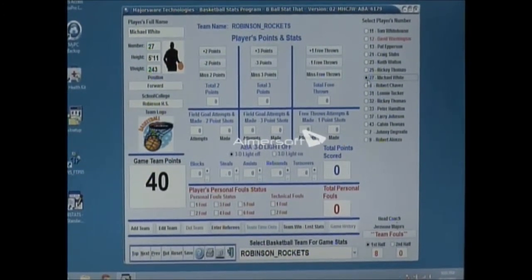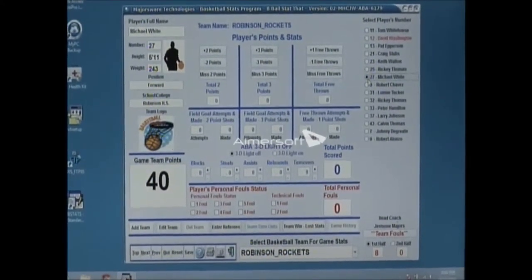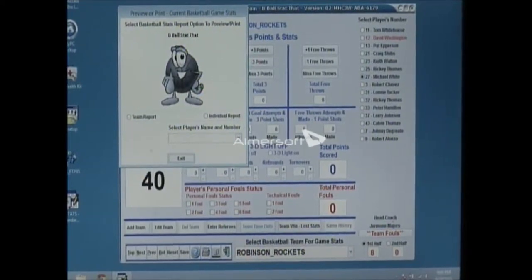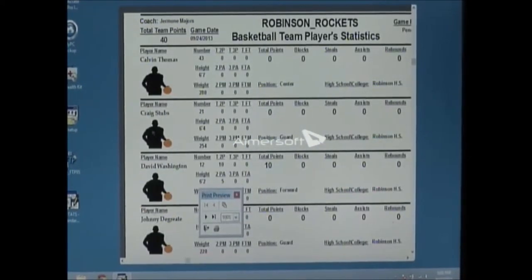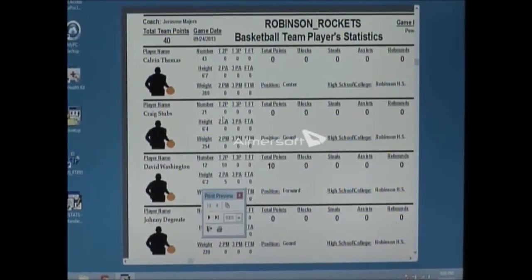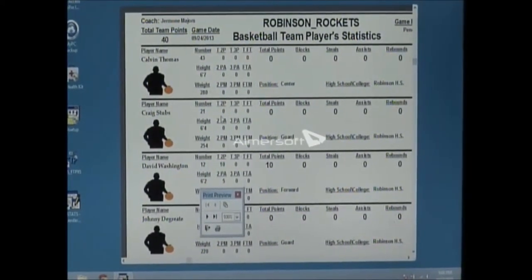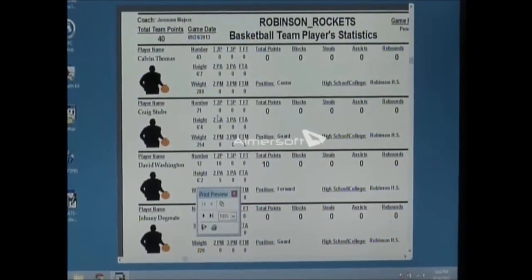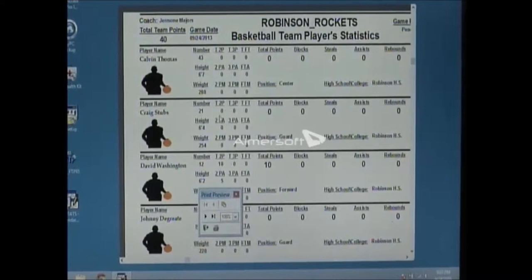Say we're at halftime and the coach wants to know what this team is doing. So you can go here to the print option, to the printer, do it by team, print this out, hard copy, and give it to the coach. Or if you have PDF loaded on your computer, you can print in that format and email it to the coach.